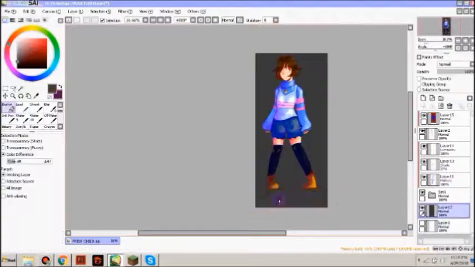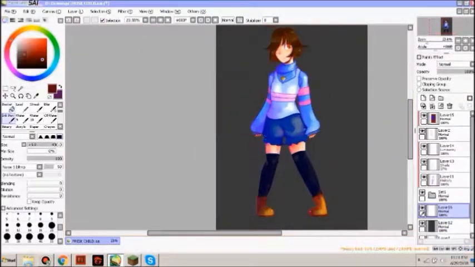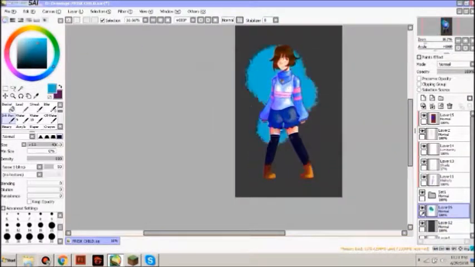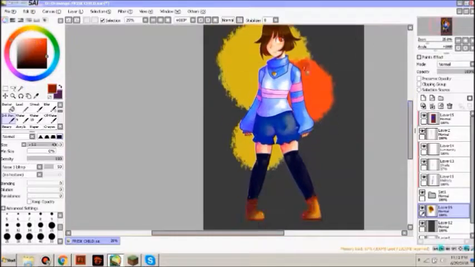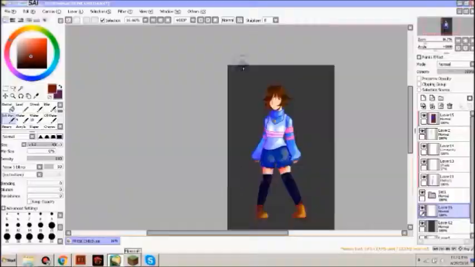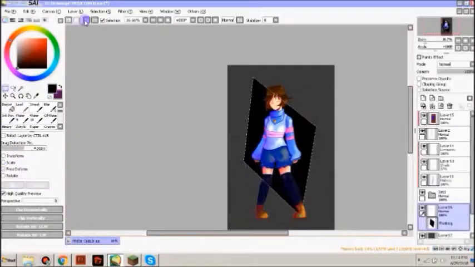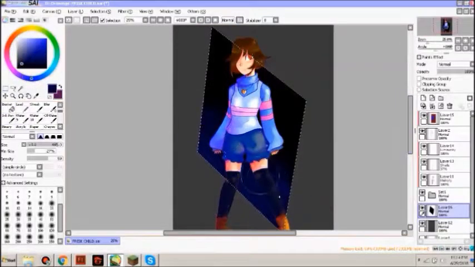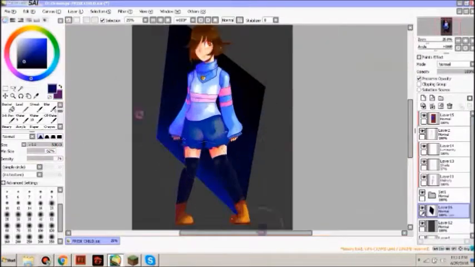Anyways, here I am just coloring the line art. I heard and saw that if you color in your line art, the drawing will look a lot softer and kind of painterly, but still have that line art, which I'm happy about. It helps me a lot.